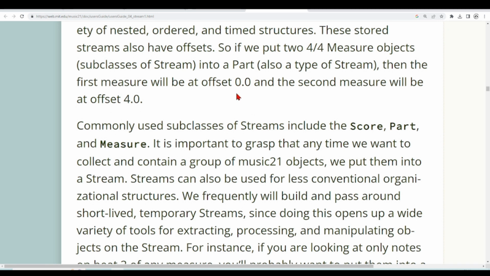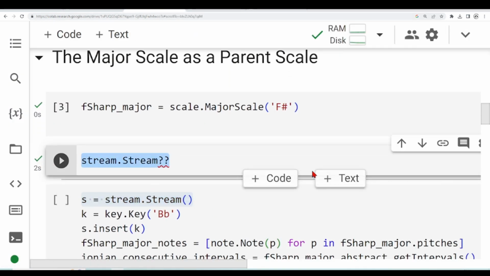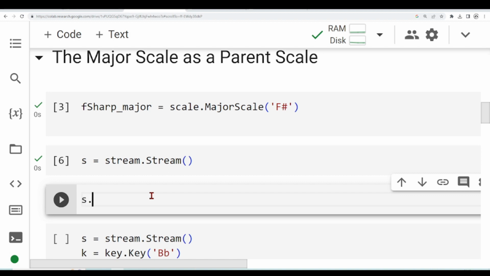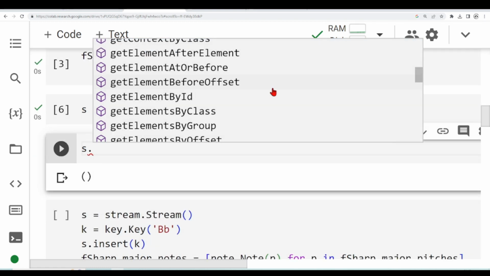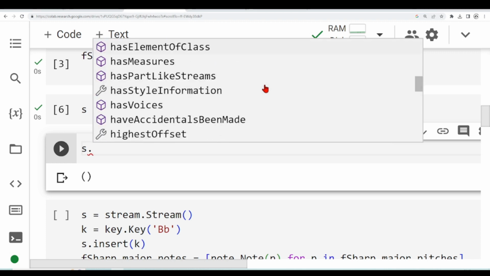And it's important to grasp that anytime we want to collect and contain a group of Music21 objects, we put them into a stream. So here in this line, we are creating a stream, and this stream is S. And now we can do a lot of things with this stream. So for example, we can append. We can get elements by ID, by class, by group. We can get time signatures.